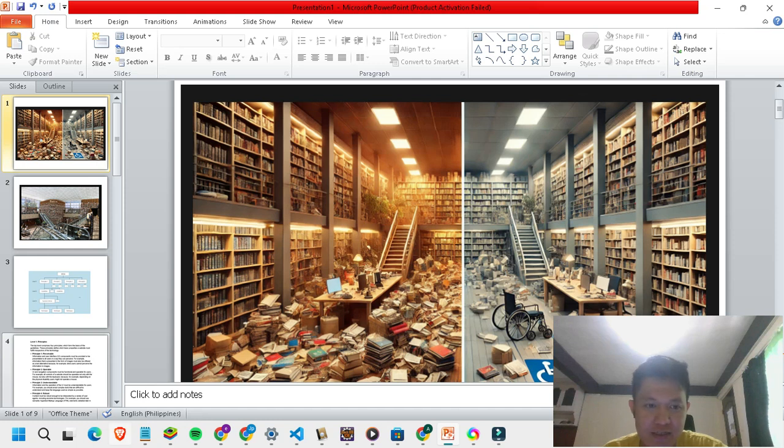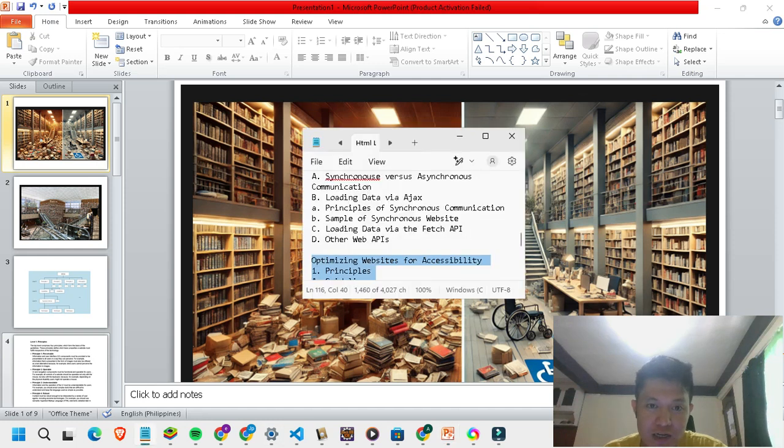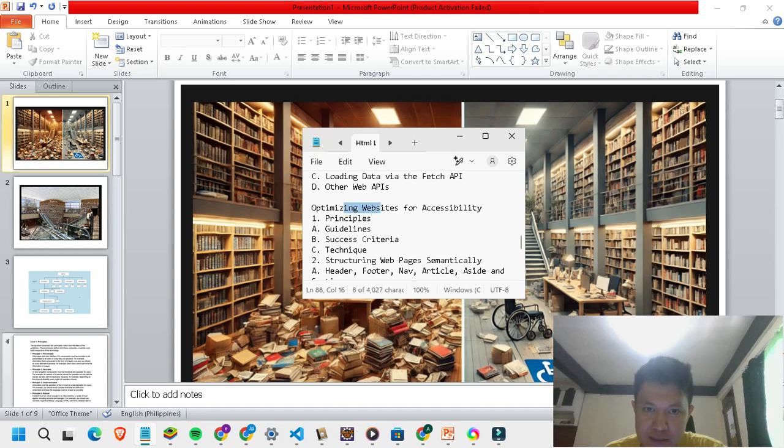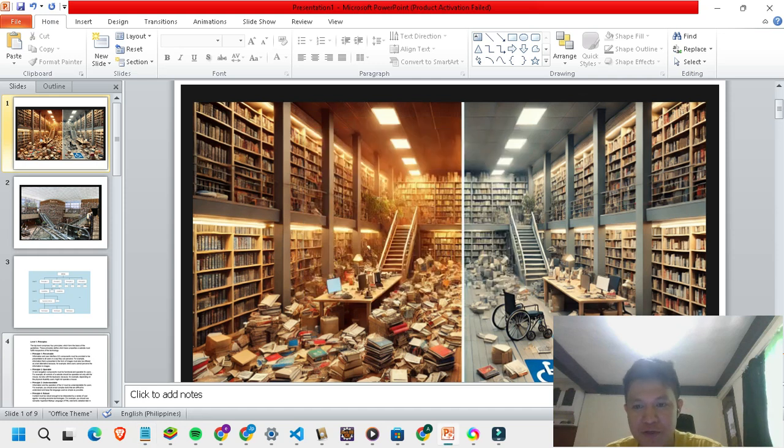We're back with our next topic, optimizing websites for accessibility. So first, as always, we'll start with the principles, and then after the principles, the guidelines, success criteria, and technique. So these are abstract concepts. So I'll start with a metaphor.